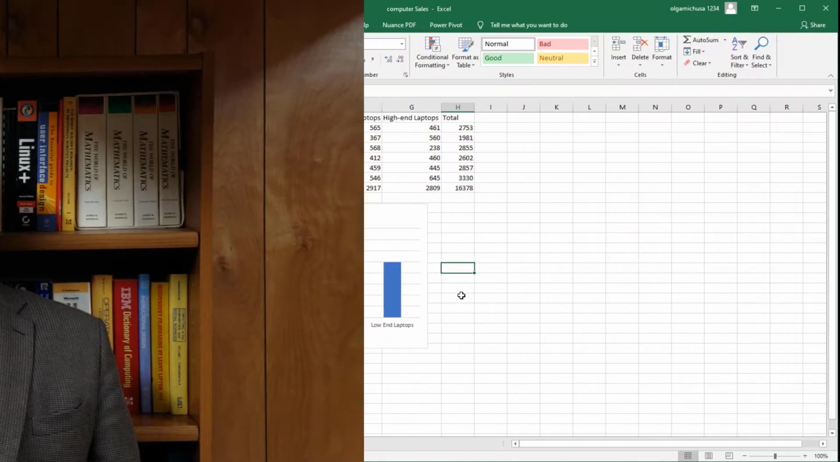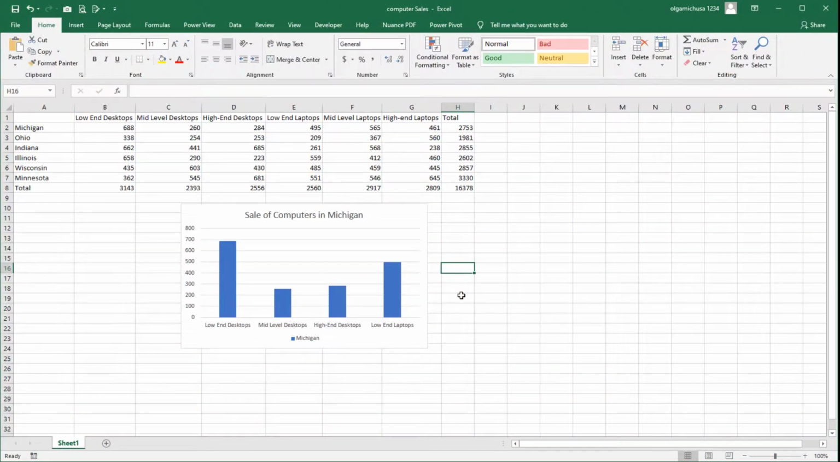Now, let's look at a slightly more complex situation. Let's add 2 new categories, update an existing data series, and add 2 new data series to the chart. Specifically, let's add the mid-level laptops category and the high-level laptops category along with the Ohio data series and the Illinois data series. Let's start by adding the new categories to the chart.